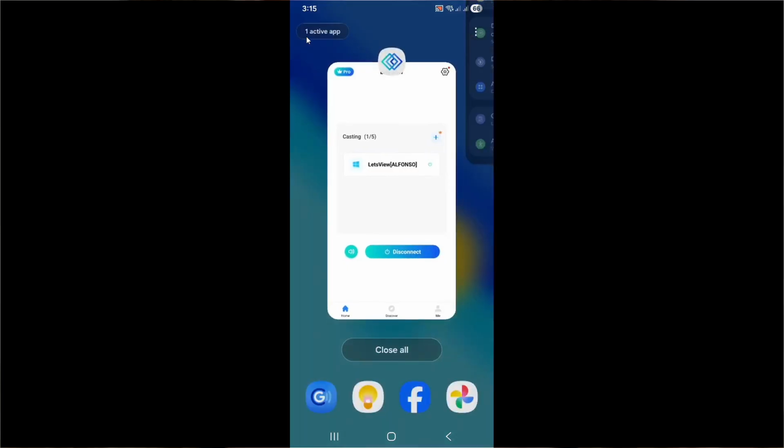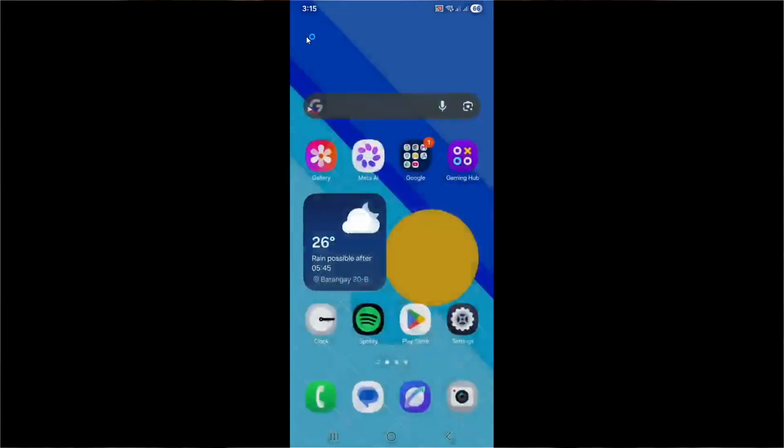Before we wrap up, let's recap what we've done. We opened the settings, navigated to apps, selected GCash, tapped on storage, and cleared the cache. Finally, we restarted the app to ensure the changes took effect.